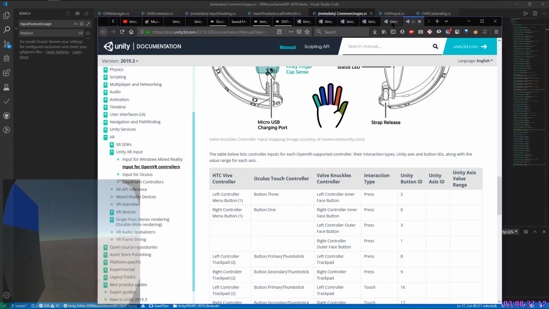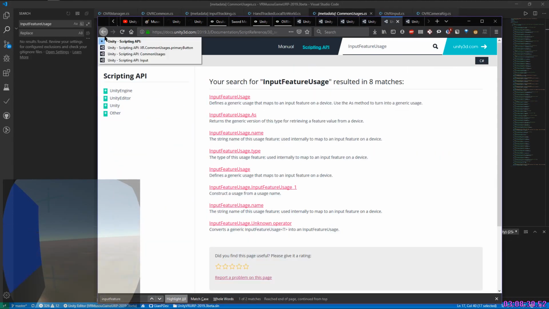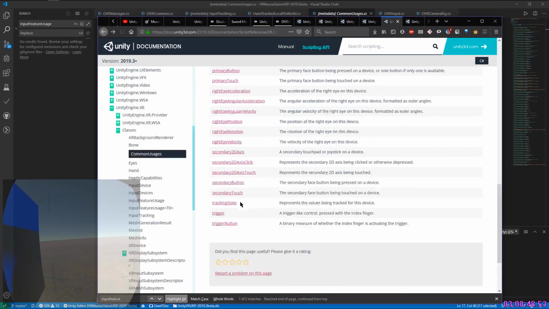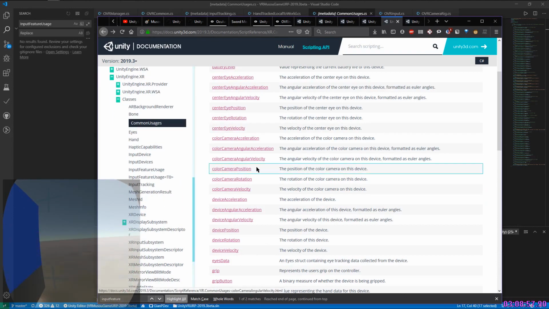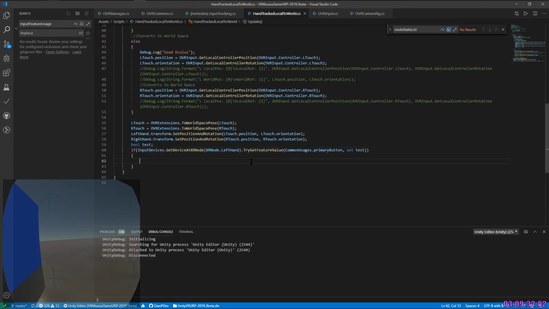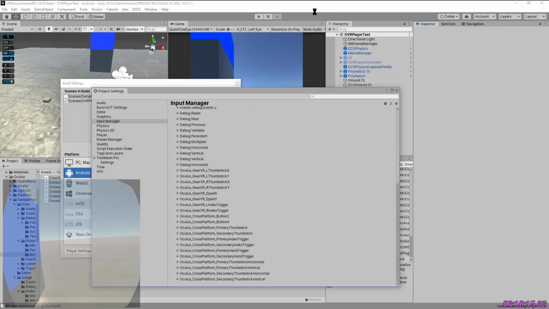I'm trying to find out how to find everything that uses the input feature usage. Like all this uses input feature usage. I was wondering if there was another class that has a bunch of usage stuff. I'm just going to test that in OpenVR using virtual desktop. See if that works.